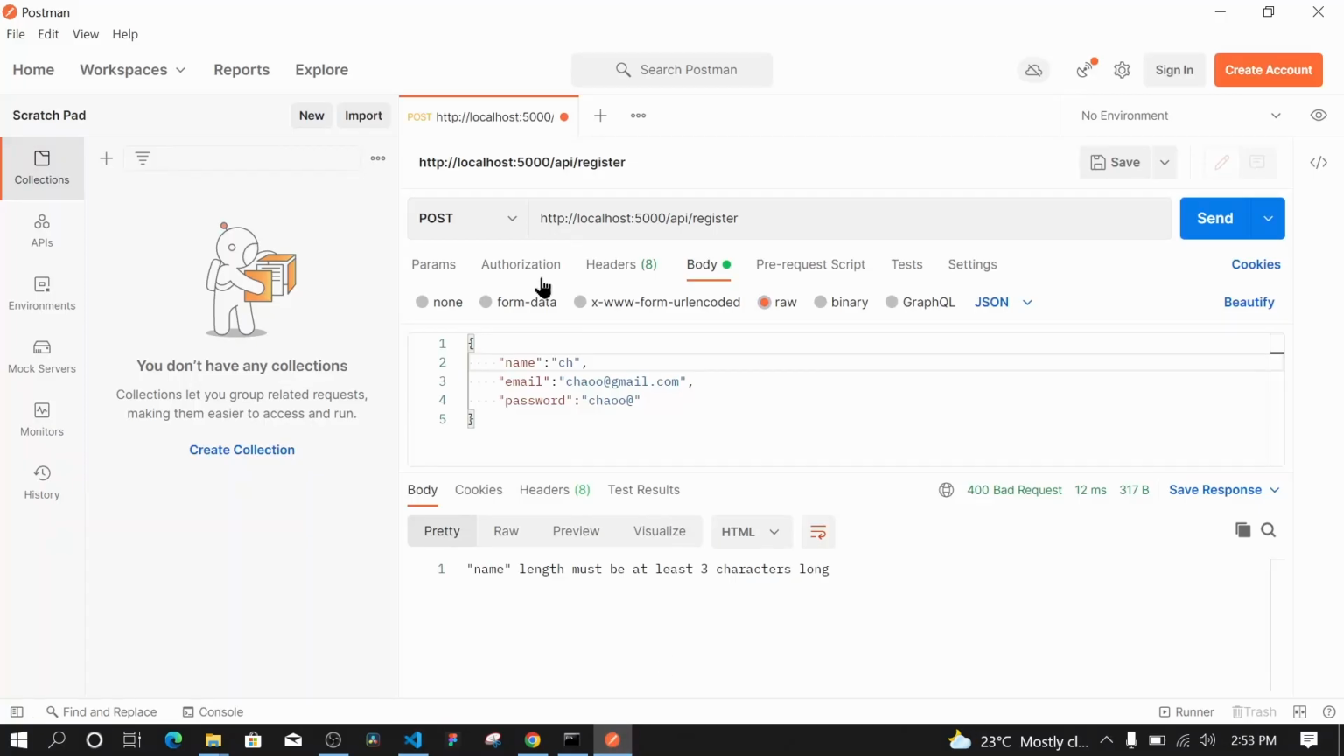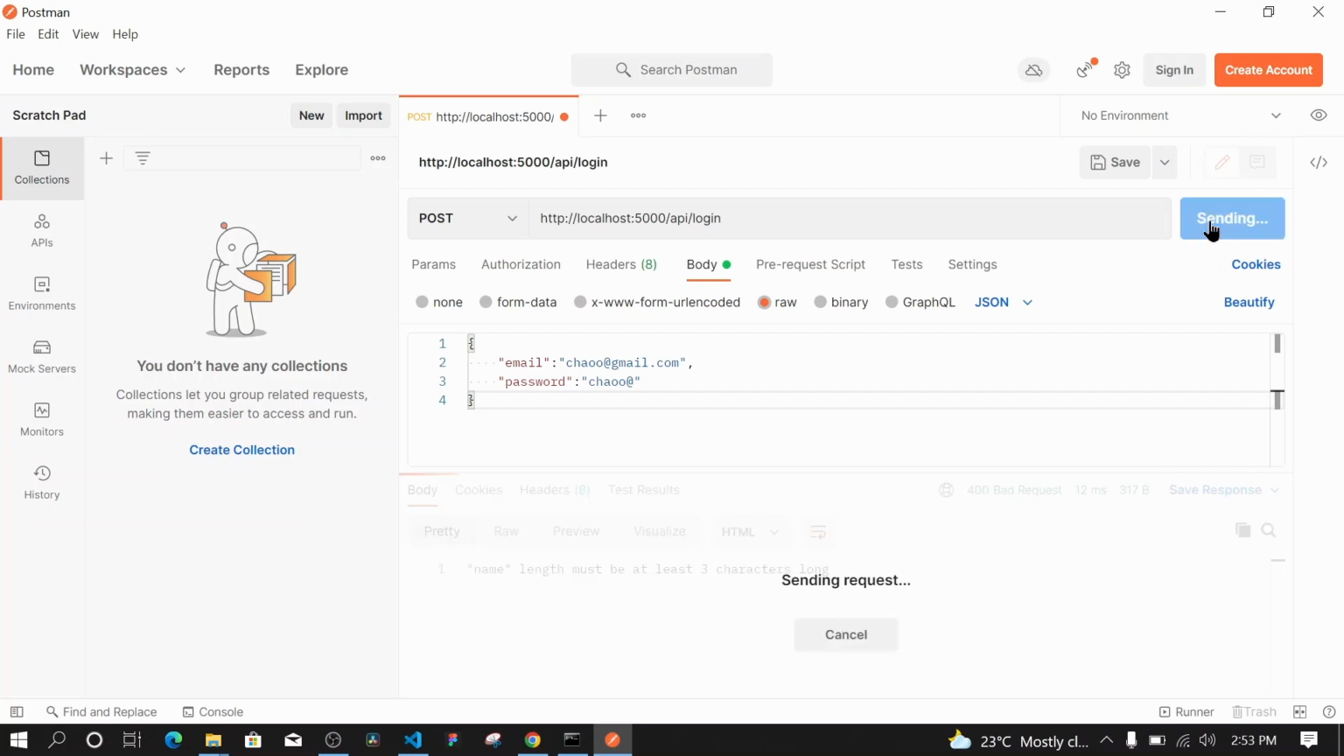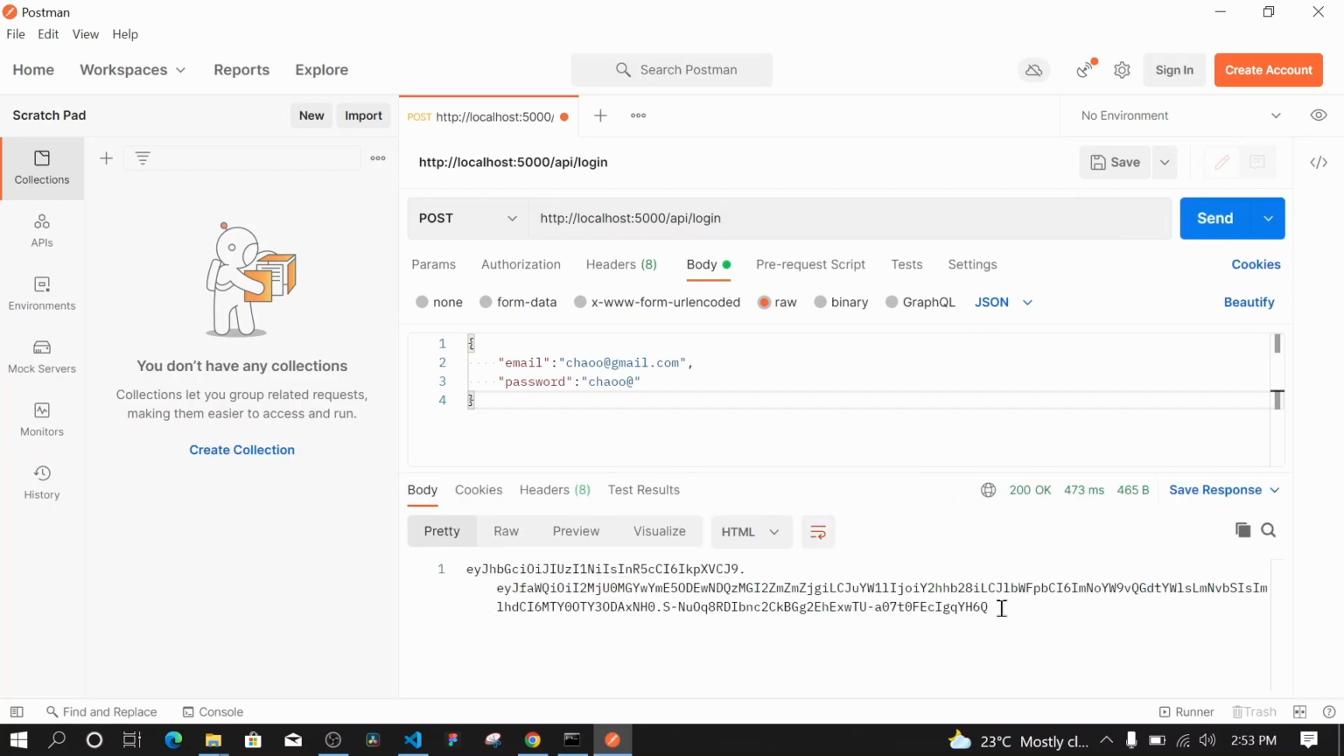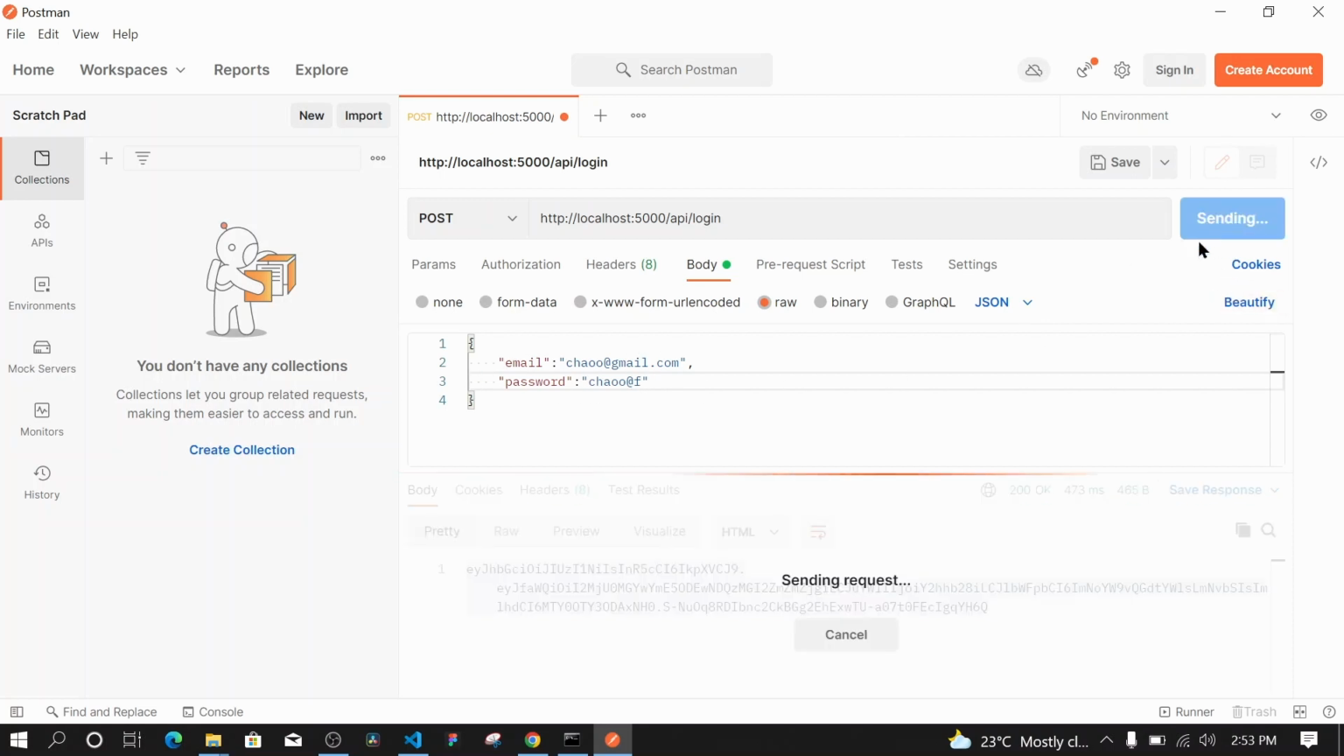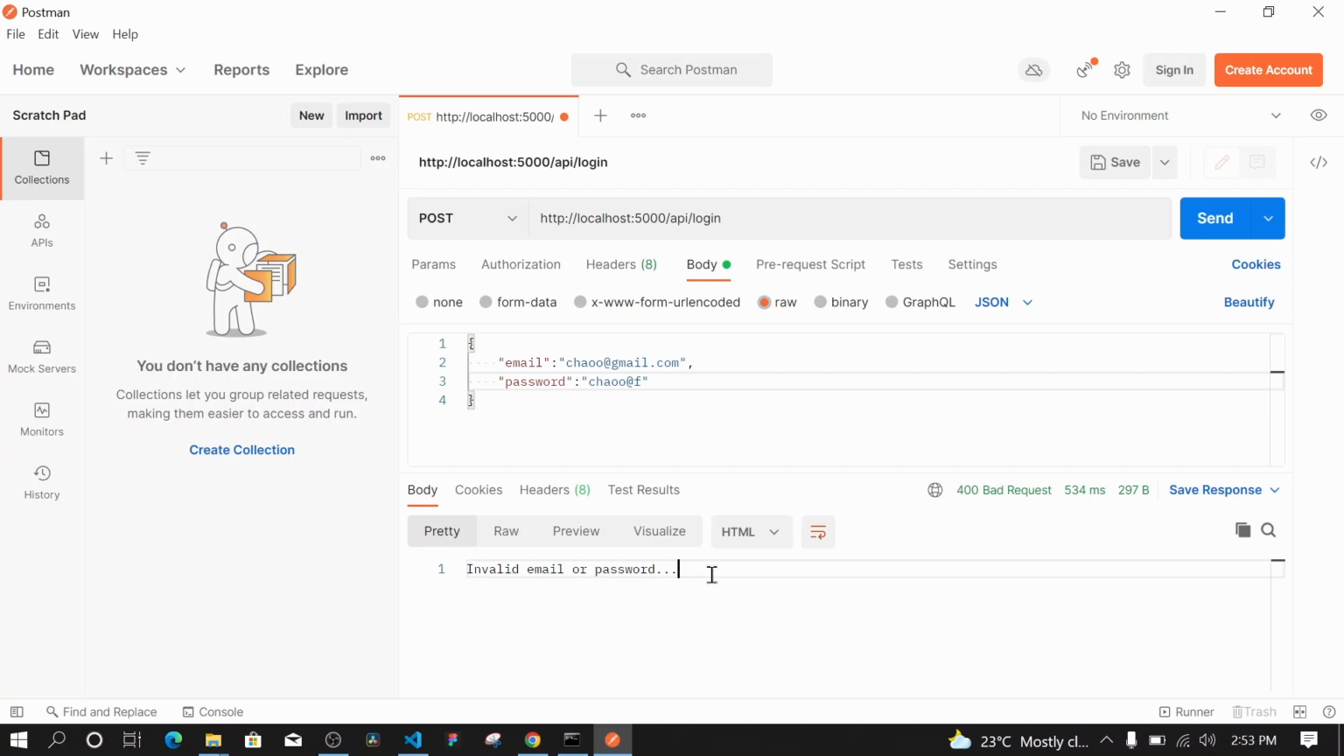So I'll go to Postman. We are performing a post request at this route login. We expect only to have email and password, so I'll remove the name, and let's try and log in, and we should get back a JSON token. So I'll send, and we get a token. Awesome. And now right here, if I try to use the wrong password, I add an F, we should get invalid email or password. I'll send. Invalid email or password.